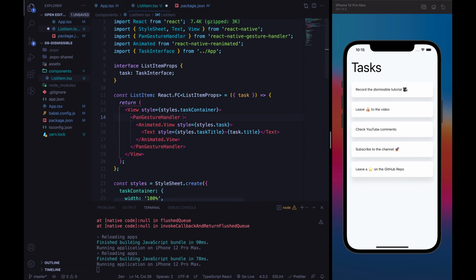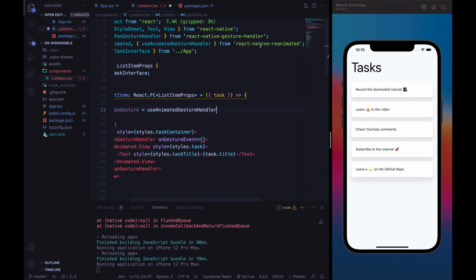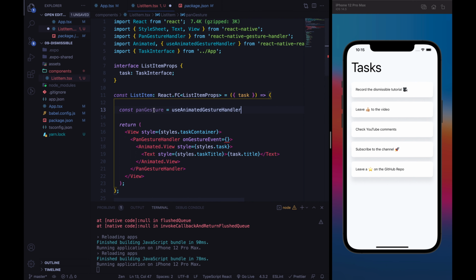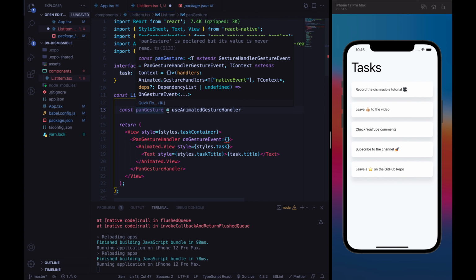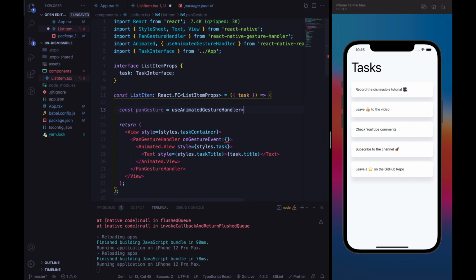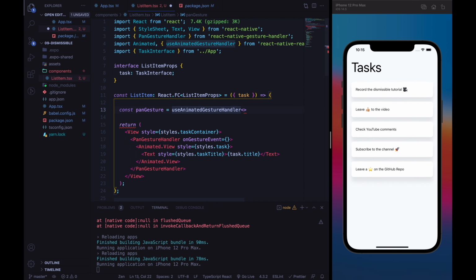In order to enable the PanGesture, we need to provide to the PanGestureHandler the onGestureEvent callback. We can easily do that. We can define the PanGesture, and we can use the useAnimatedGestureHandler hook from React Native Reanimated. This hook will help us to handle every type of gesture. We can handle the pinch gesture, the pan gesture, or the tap gesture. I've already made a lot of videos with this hook. I will put some links in the video description if you are interested.